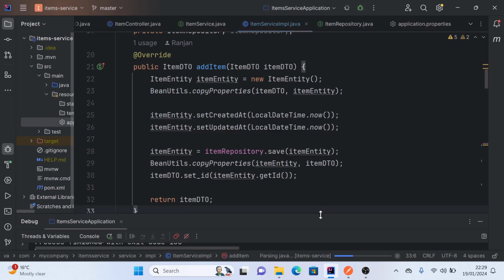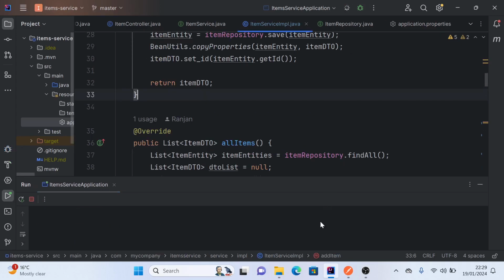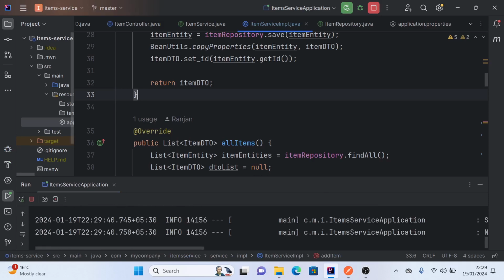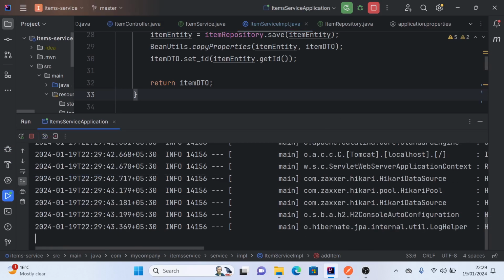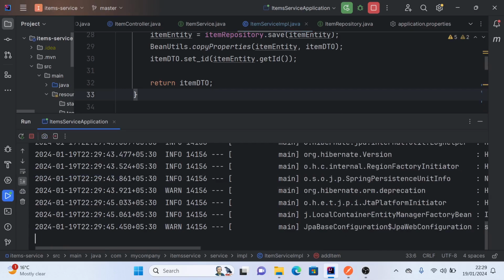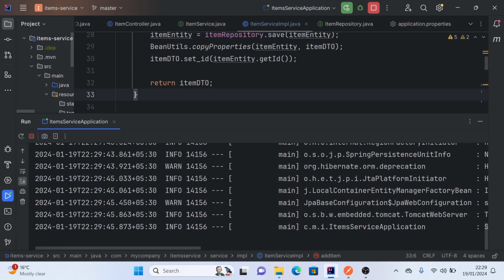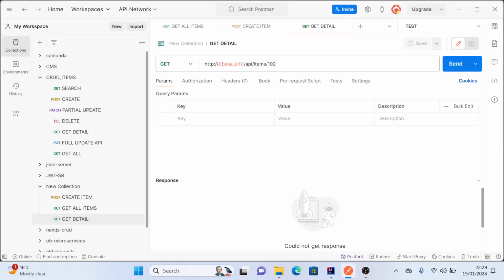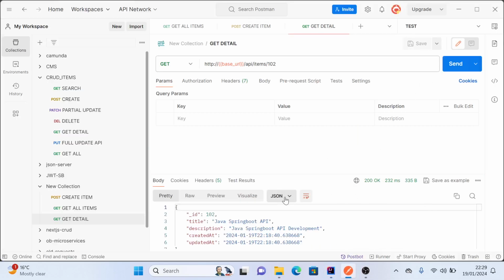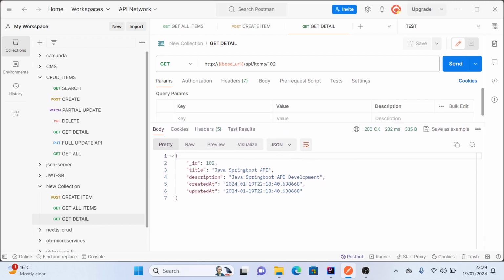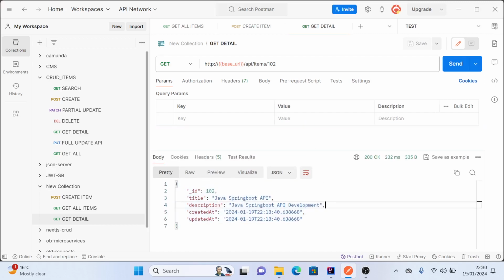Let me run it directly because now we found the problem. We know it was the issue. But if you don't find the problem, put a debugger and you will be able to find it. Clear it up, click on send, and there we go. We have the item detail available to us. Perfect. So in the next video, we will test the other APIs. Thank you.